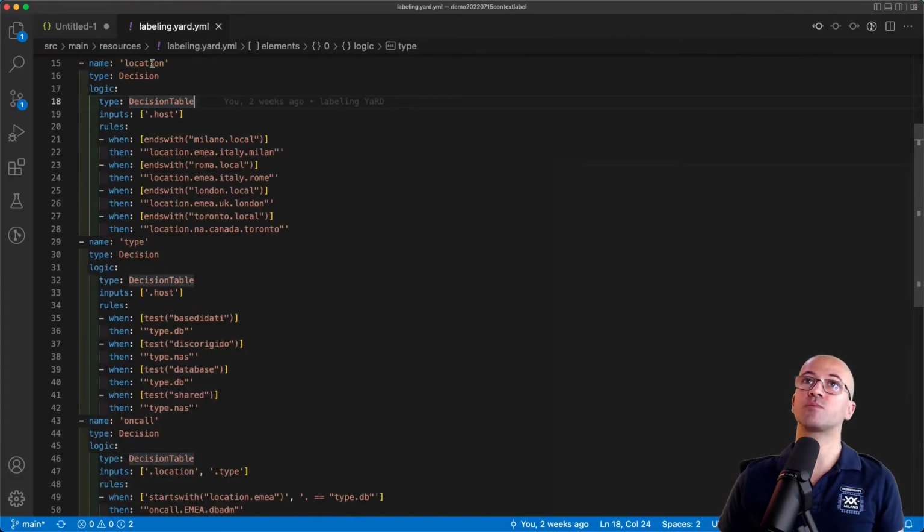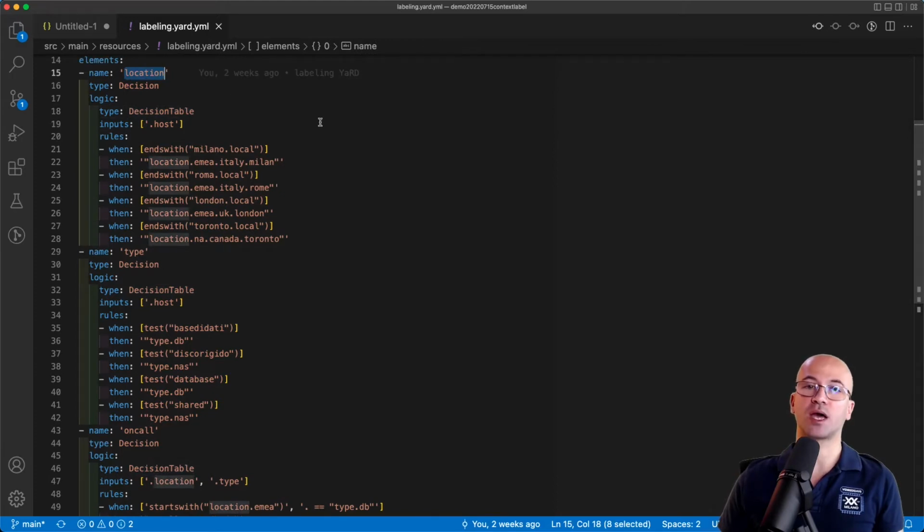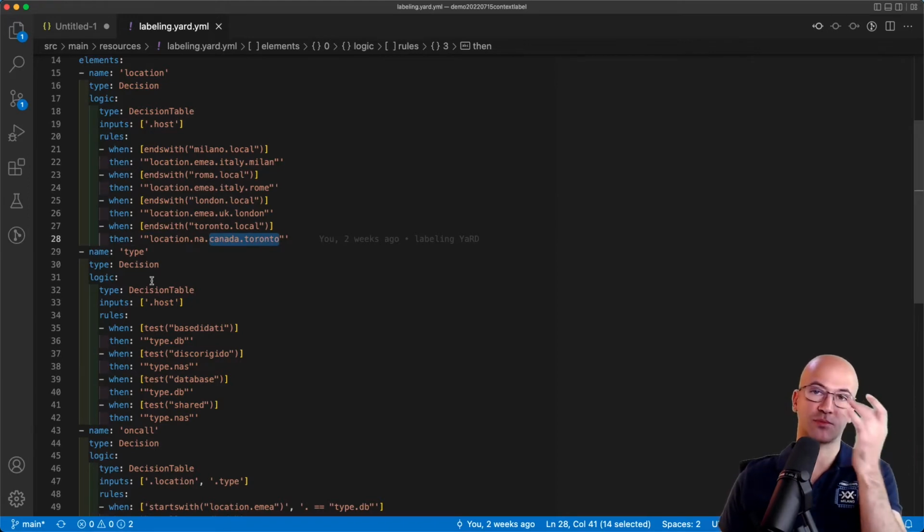The first thing that we may want to do is to have some labeling based on the geographical location. For that, we can use a very simple decision table, and depending on the host name or some content in the host name, more precisely, we are going to set a label. As you can see, the label is hierarchical, thanks to the dot separator. So for instance, here it is like EMEA, Italy, Milan, or you may have Rome, UK, London, or Canada, Toronto. So this is one simple decision table.